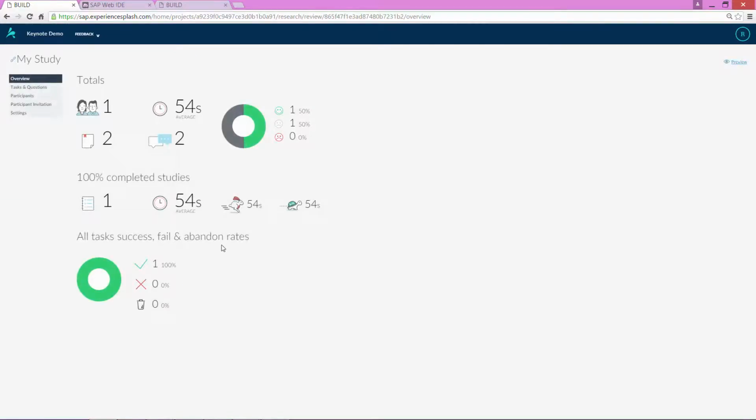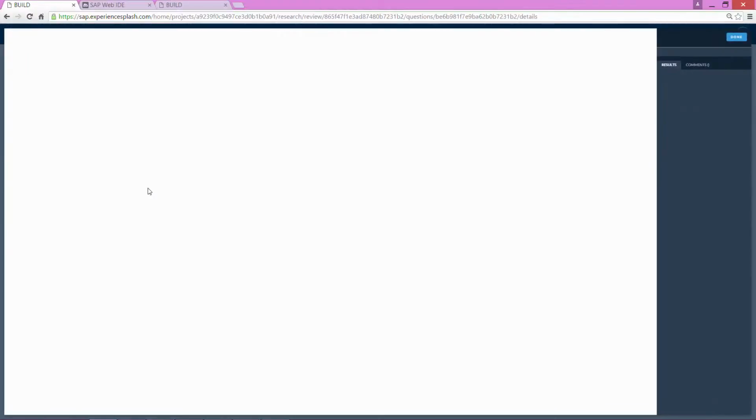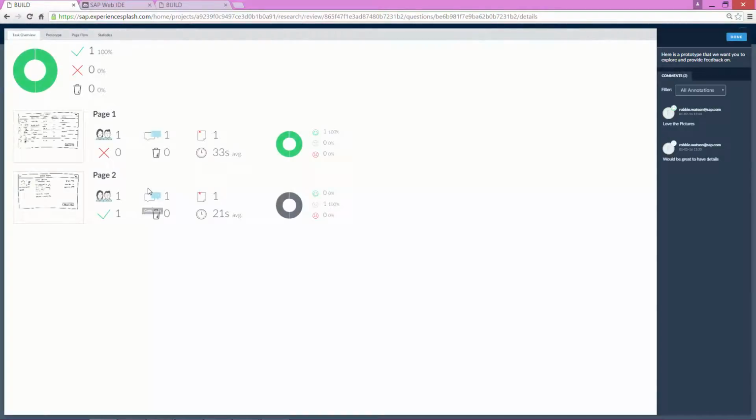Let's go and have a look at it. So we quickly see some analytics around that. If I log on to the tasks and questions, I can navigate, I get some more detail, and I can navigate into the catalogue to see the end user comments. I see that I've got one comment on each of those, and it's been done by one person.